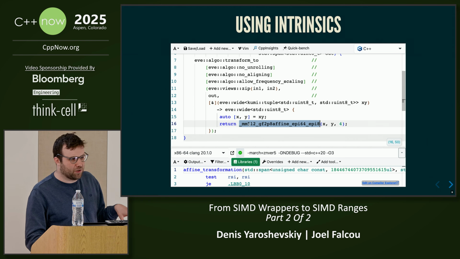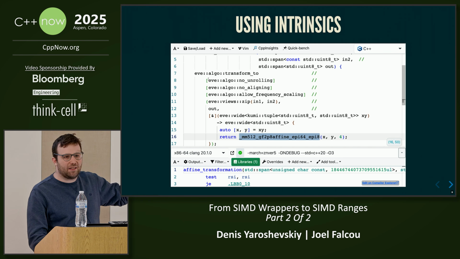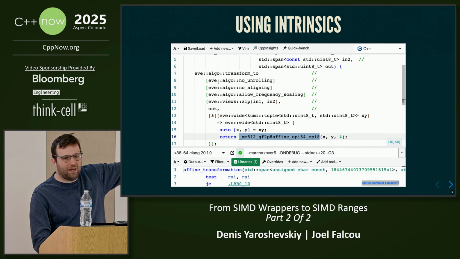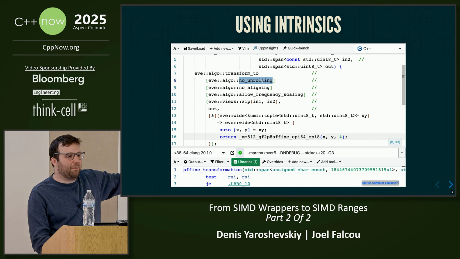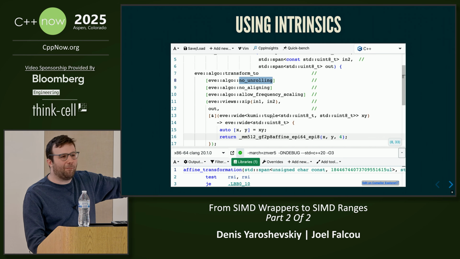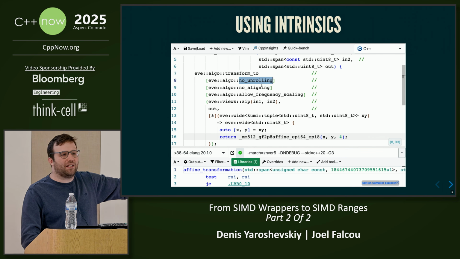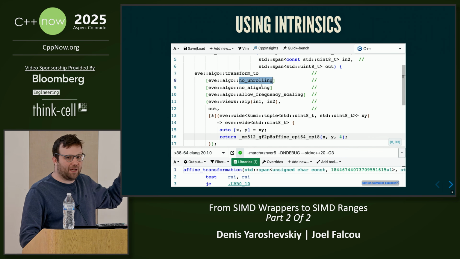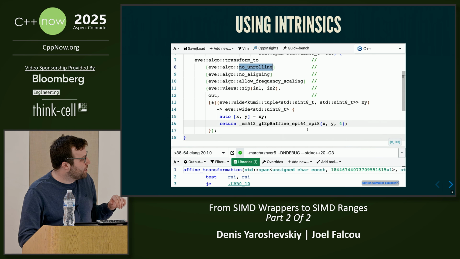Let's look at some tuning as well. The tuning in Eve is done with the square bracket syntax. For all the functions, you just pass extra parameters in square brackets. Here I say don't unroll, which basically means that Eve will not unroll. The compiler will anyway, but we didn't. I say that aligning here is not beneficial because the instruction is complicated, I decided. Frequency scaling we're not going to touch.